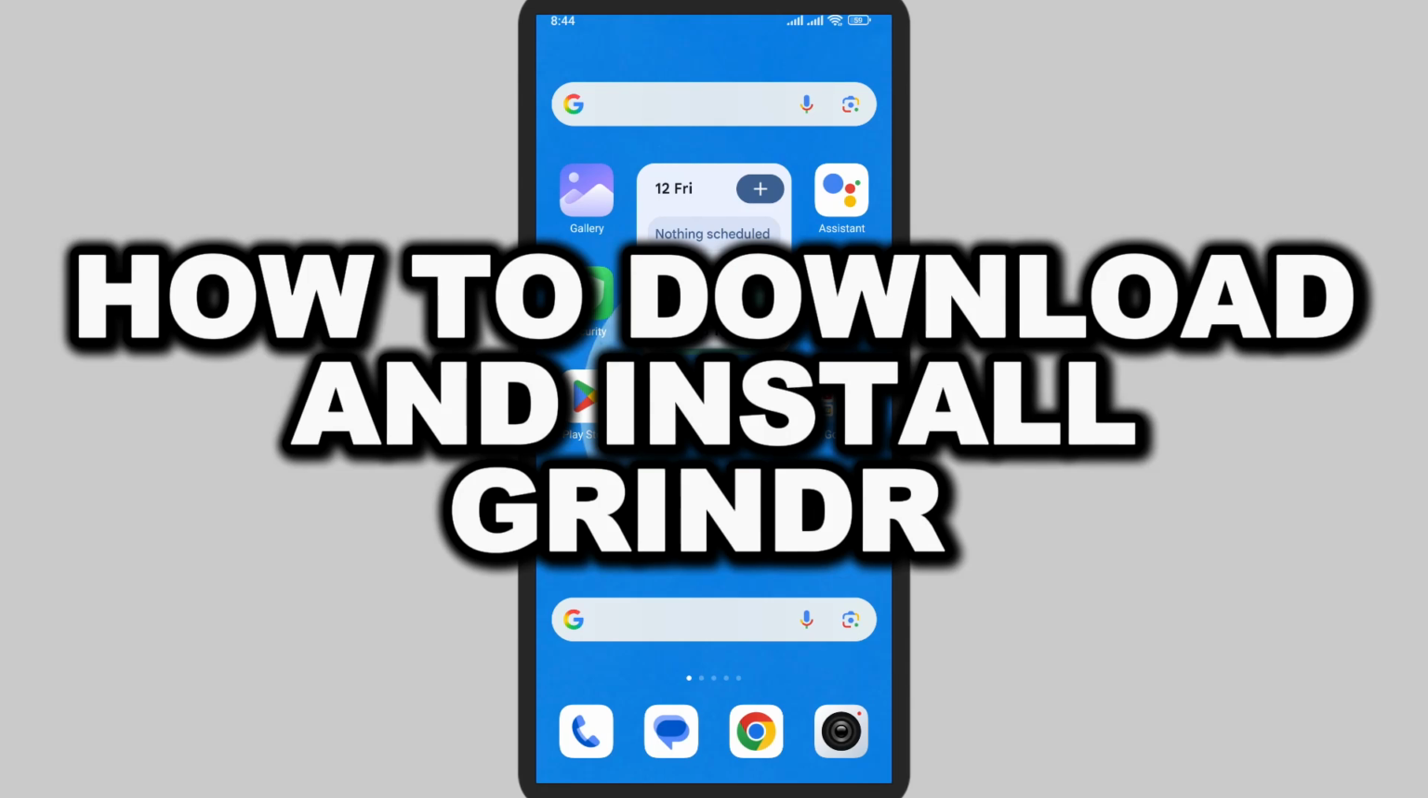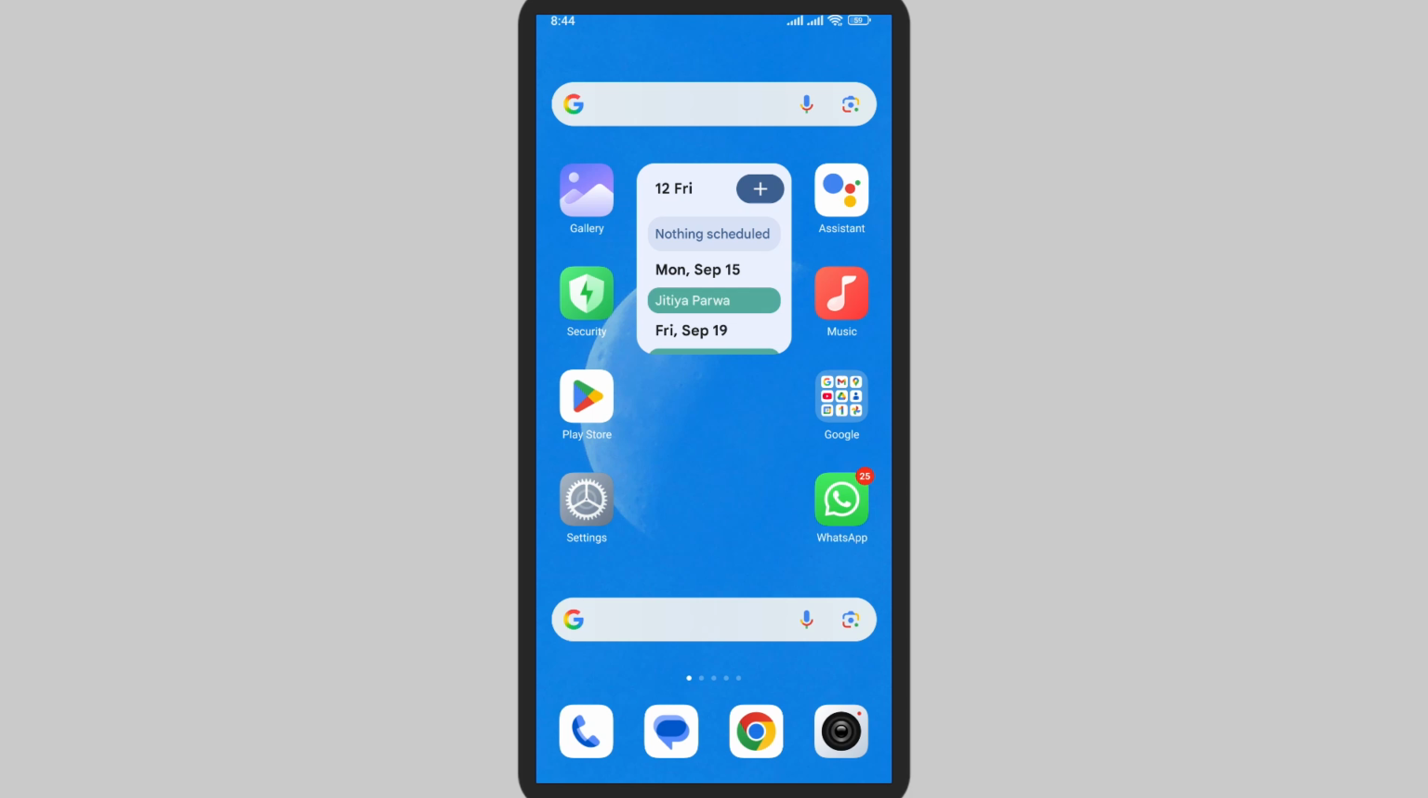How to download and install Grindr app. In this video, I'm going to show you how you can easily use this application. First of all, open Play Store.